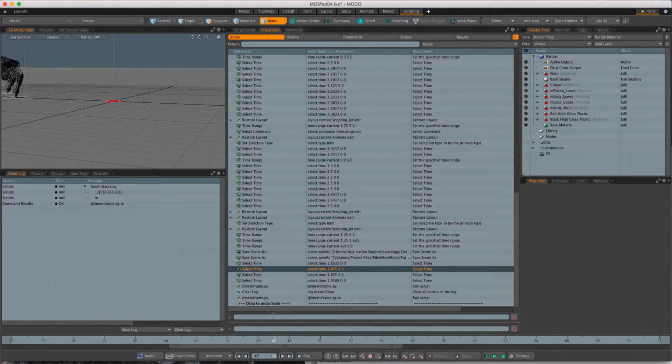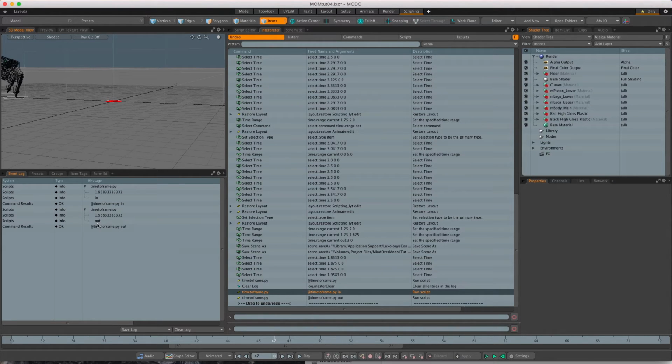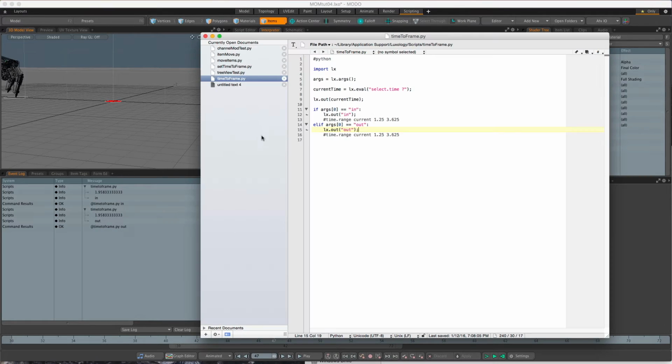Let's try it for out. Just click here and then type out. And it worked again. So that means our if-then statement is working correctly. And now all the basics of this script are in place. All I really need to do is add the actual command that will get this variable and set it in the application.